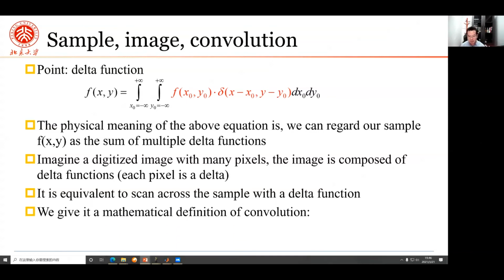And we can define this whole equation as a convolution. So convolution means a physical expression of the f and the delta. And we can understandably see that if you convolve a function with a delta function, you get itself.